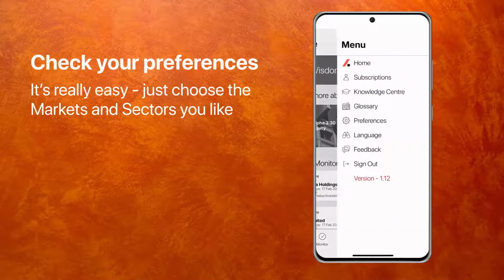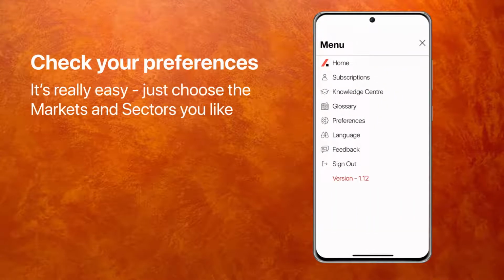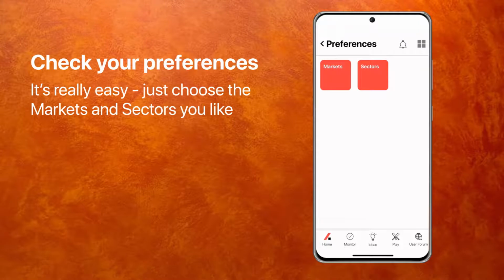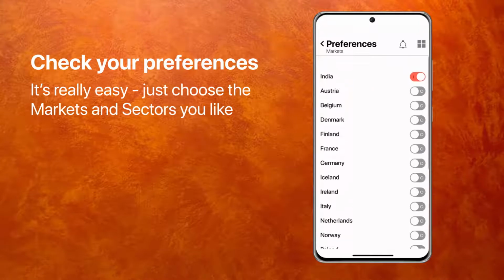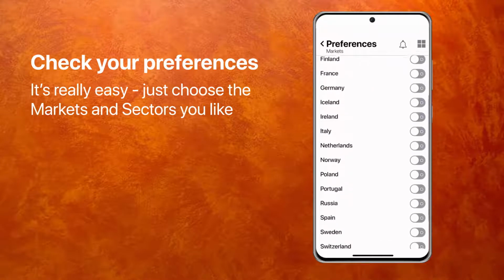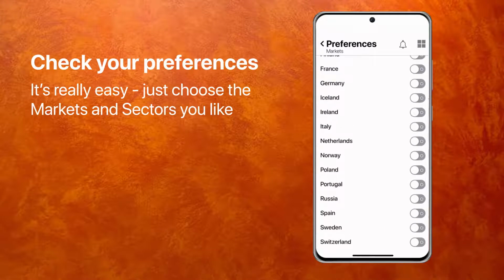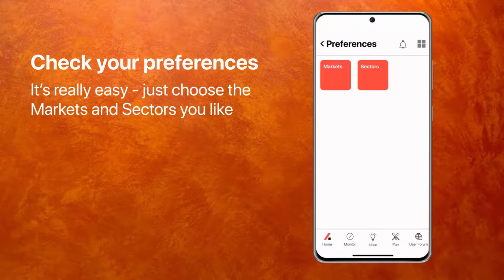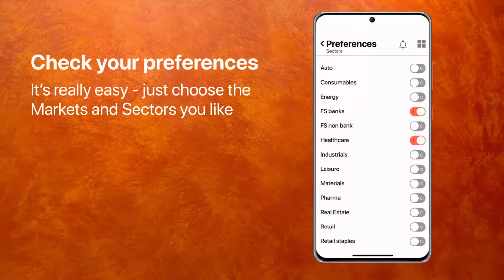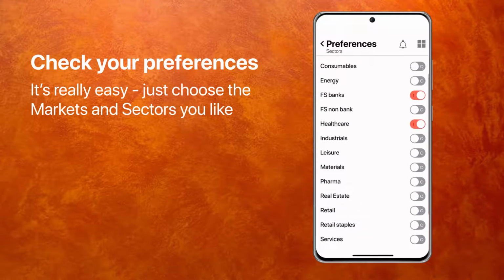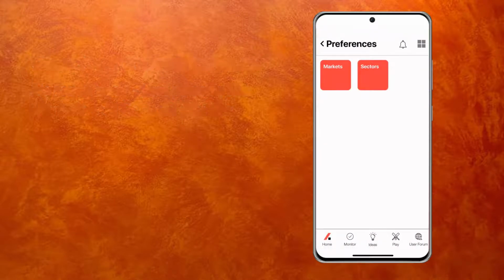So I go to the menu, top right corner. I click on Preferences. I go to Markets. And I've activated India and I've switched on UK and US. That's fine for me. I want to go to sectors and I have banks, I have healthcare, and I have technology. So just to keep life simple, I'll switch off healthcare and banks. And as you can see, it's really simple. I mean, it's just the easiest thing you could do, to switch them on and off.